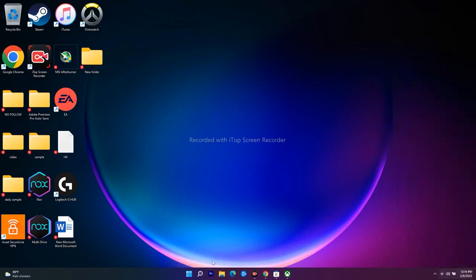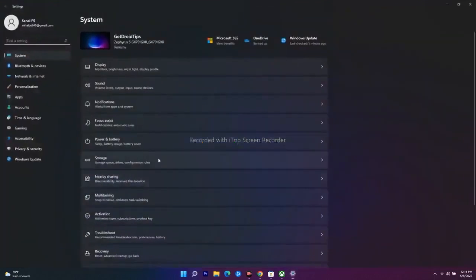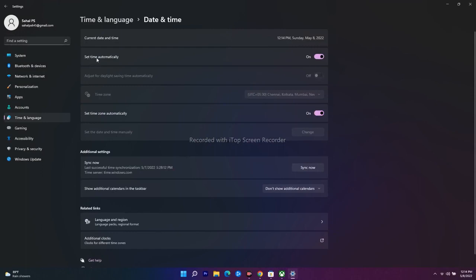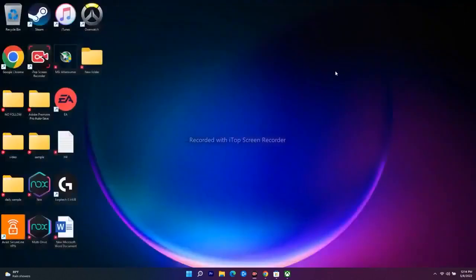Also, you can go to Settings, then Time and language, and then Date and time. As you can see, Set time automatically has to be turned on. This is very important. If this is turned off, you will have trouble. So this is the first basic step which you have to try out.